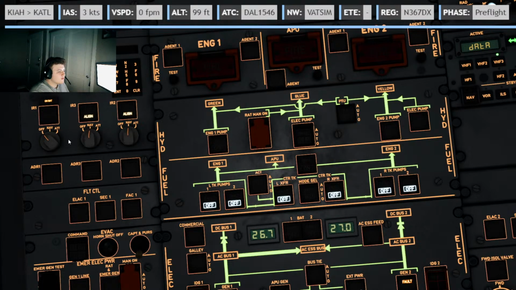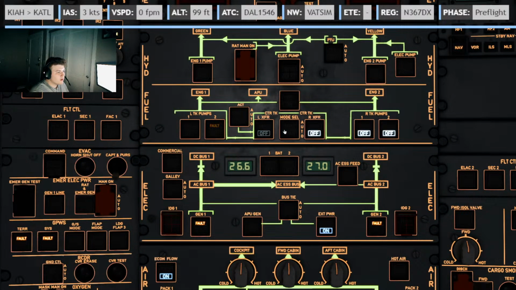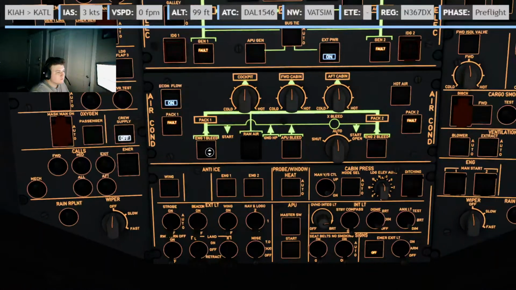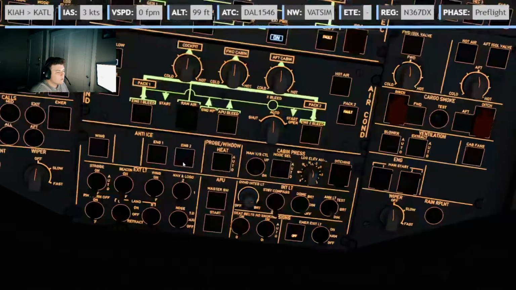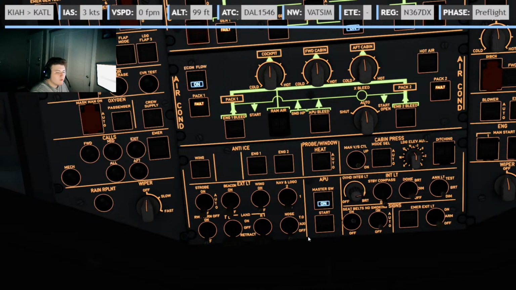Anyway, let's go ahead and get the IRS aligned. We'll get the fuel pumps running so we can start our APU soon. Let's go ahead and get that on. I'm gonna try to look. I tend to go a little bit out of order when I put some stuff on, so my apologies if you don't like it. Alright, let's go ahead.